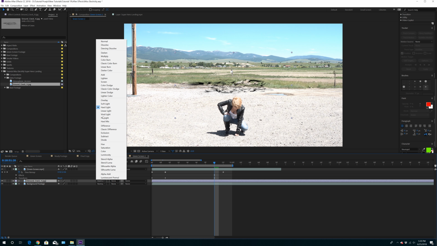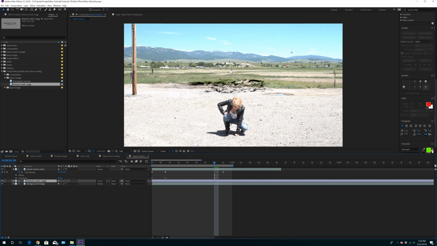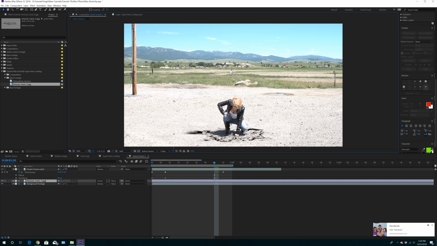Hard will make it lighter, linear will make it much more visible, which is what we want. Once we are here, let's just bring it to where we believe our actress is. Now here is the problem again with the shadow, and I'm glad that I made all those mistakes so that you guys wouldn't have to make those mistakes.